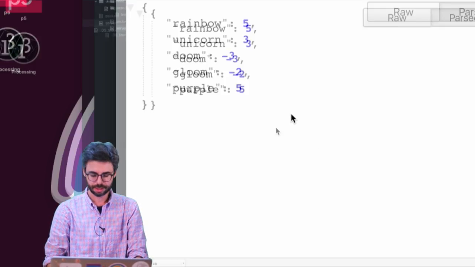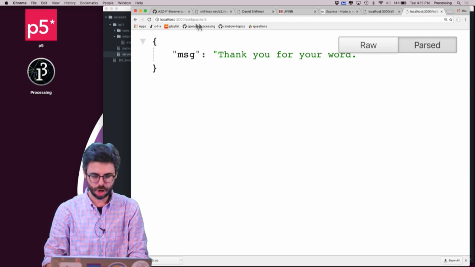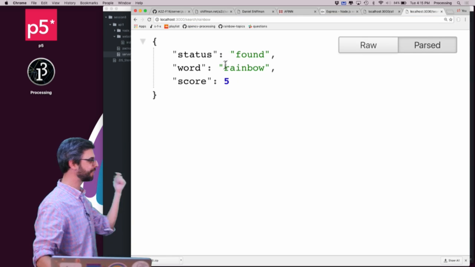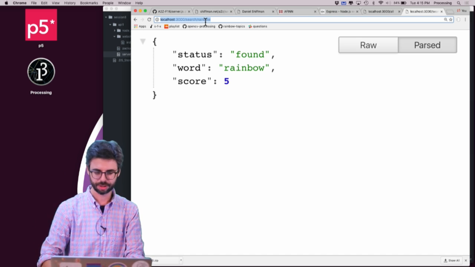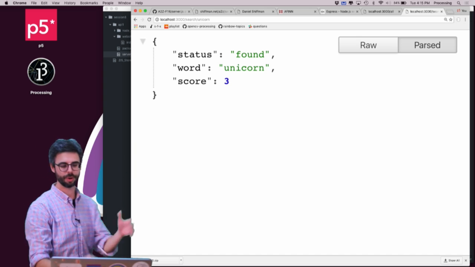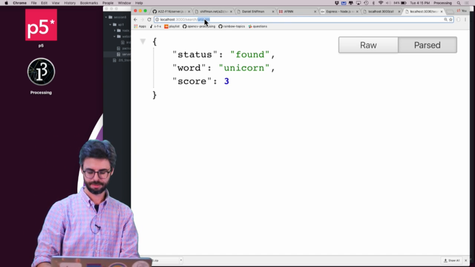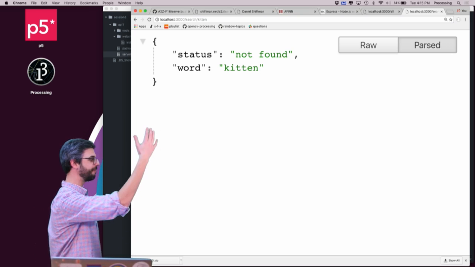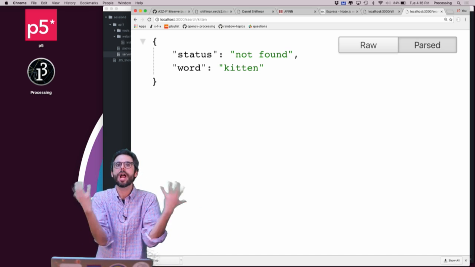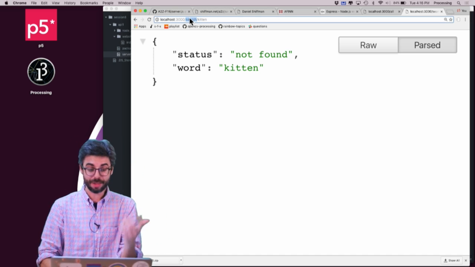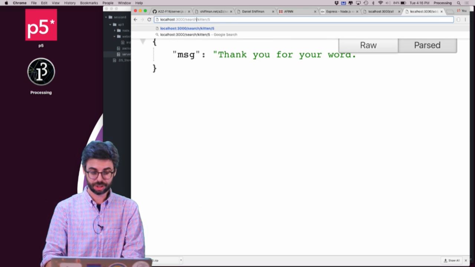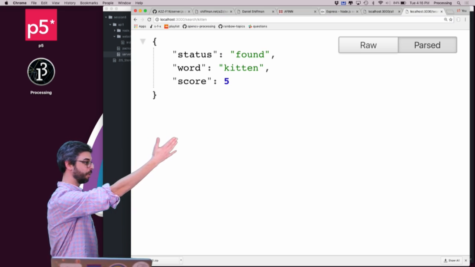So now let's run this. And I can see here, I'm going to go now to search/rainbow. We can see status found, the word is rainbow, the score is 5. Search unicorn, status found, word unicorn, score 3. Search kitten, status not found, word kitten. So this is how I am now making an API that allows a user to query the database. And by the way, now I can say add kitten 5, and then I can say search kitten, and now it's found with a score of 5.